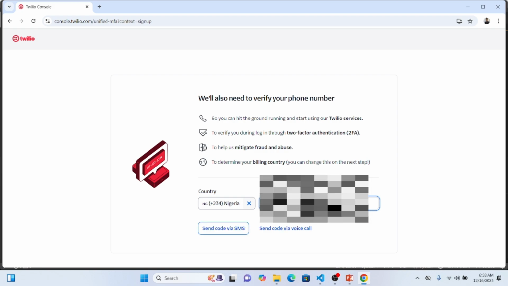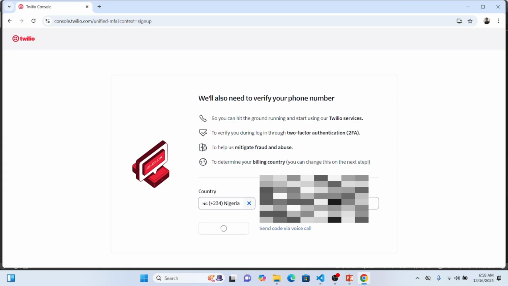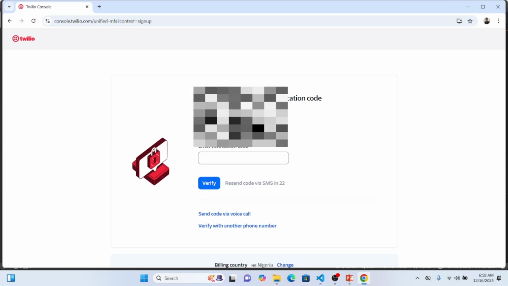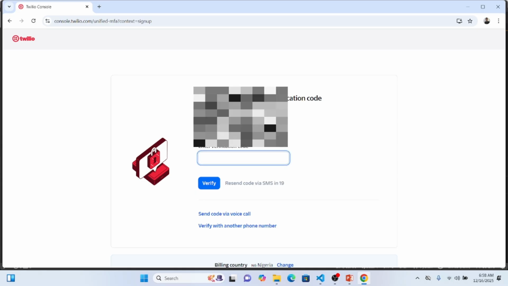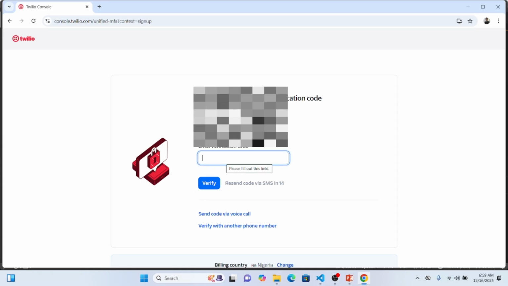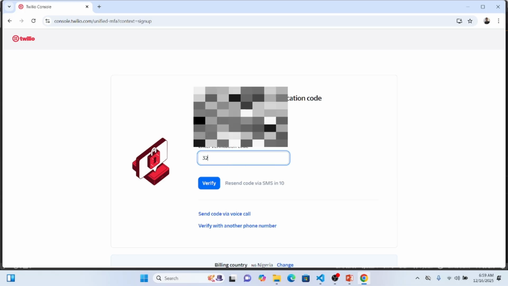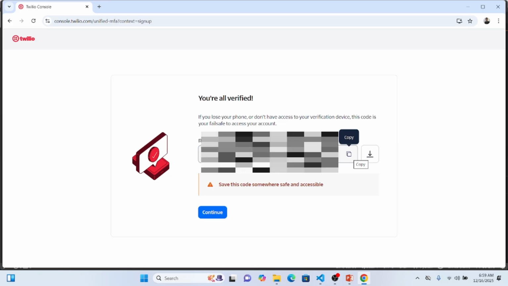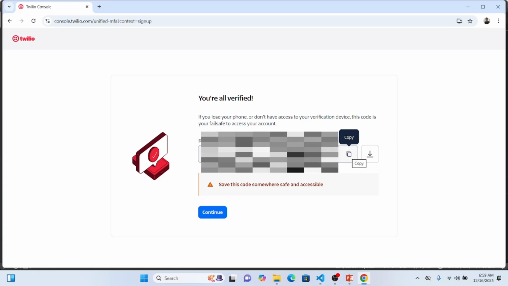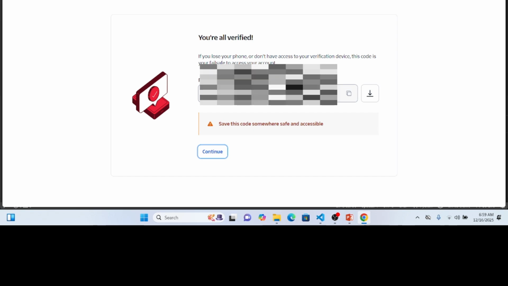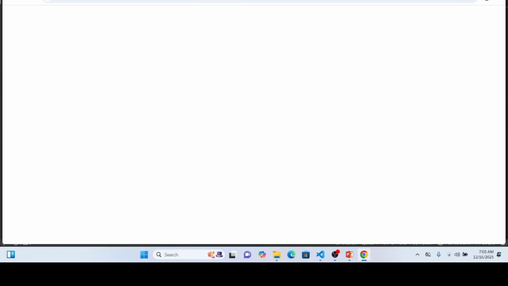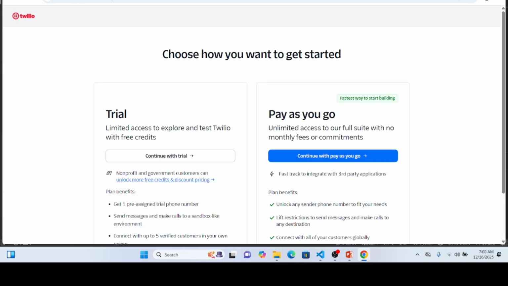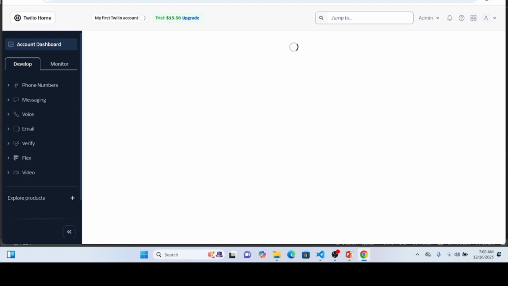and I'm going to opt for an SMS. So now I have a verification. So I'm going to quickly authenticate my registration and click verify, and I'm going to copy this code and keep it safe. Then I'll hit on continue. And I'm going to choose to go with the trial version.